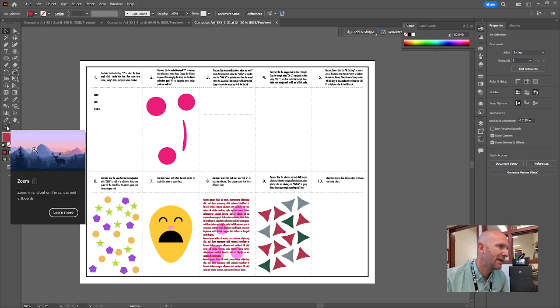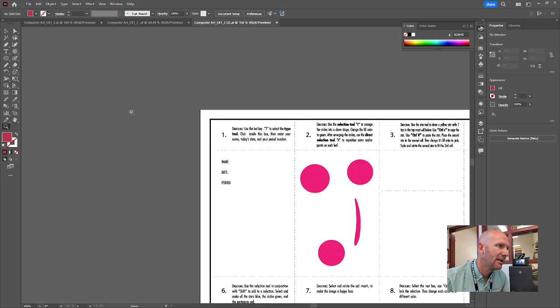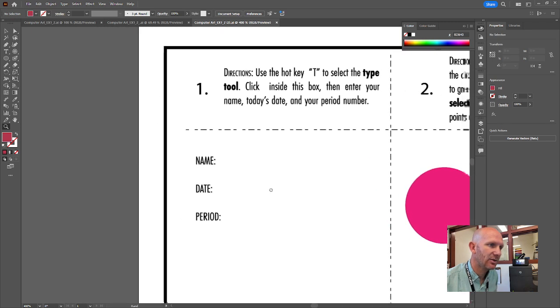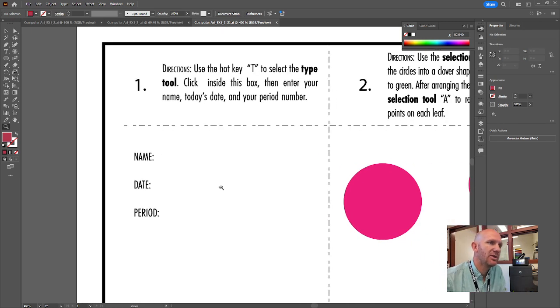So I'm going to take my zoom tool, the magnifying glass. I'll click a few times. You could also do Control+ to zoom in, and then spacebar hand grab or the hand tool to move to the module that you're working on. So in this case, use hotkey T to select the type tool, and then you're going to fill three different text entries into here. So I'm going to hit T.